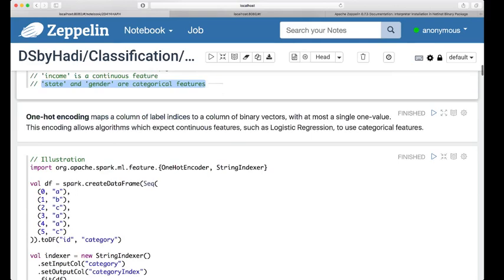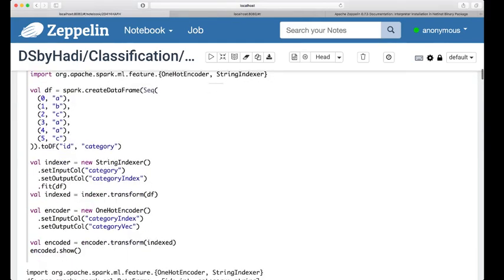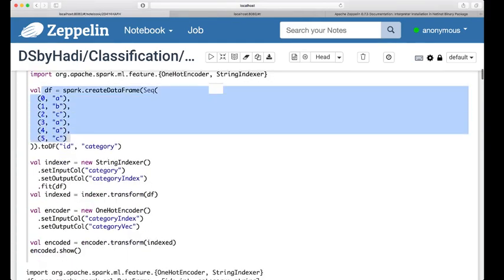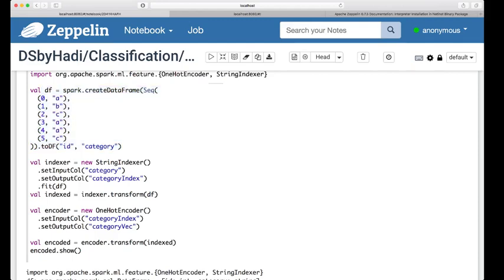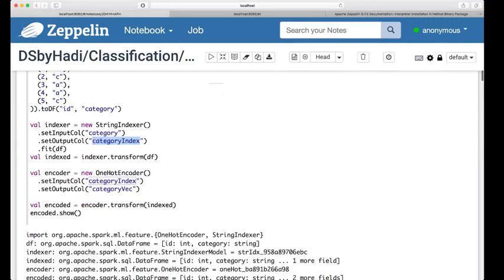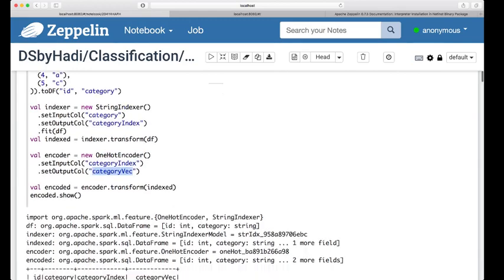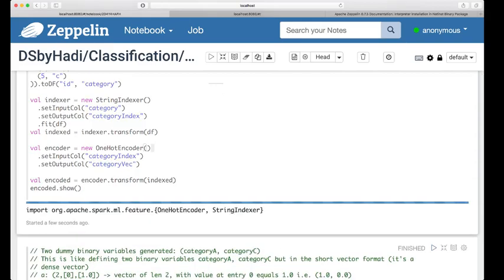So let's see an example of how this works. I am creating some dummy data frame here with 2 columns, ID and category. And then I'm defining a string indexer that works on category column and outputs category index. And then I define a one-hot transformer that takes category index as input and outputs category vec. Let's see what's the result.